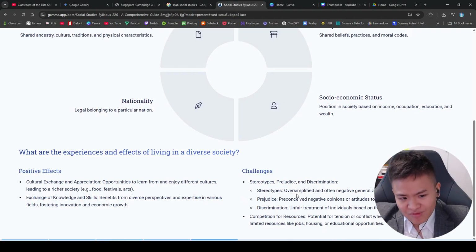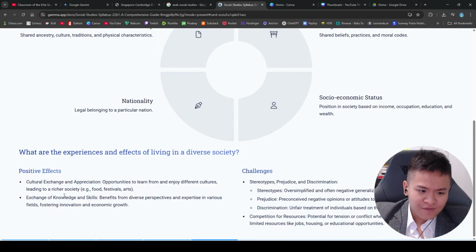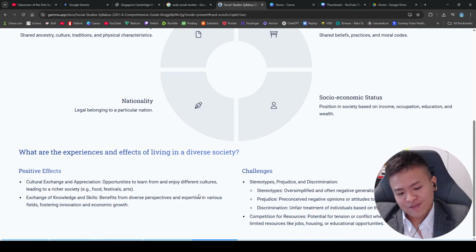So, what are the experiences and effects of living in a diverse society? There are positives and negatives. Let's take a look at the positive, which includes cultural exchange and appreciation. There are opportunities to learn from and enjoy different cultures, leading to a richer society. This includes foods, festivals, and the art scene.